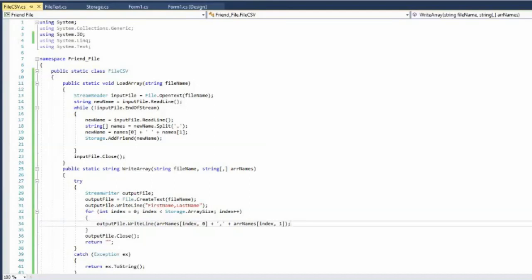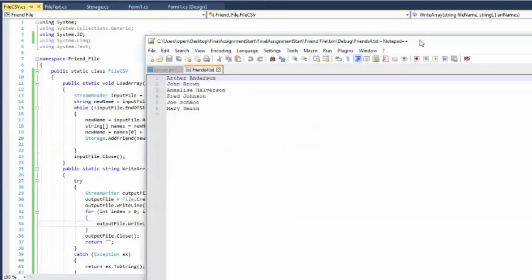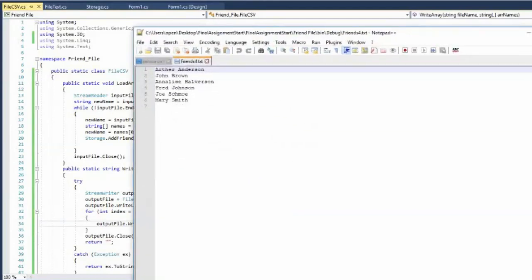Here's my friends4.txt. I'm going to create a friends4.csv. I already have one there, but I'm just going to overwrite it. So this is the file I have been using. How do I create a .csv version of this? Well, I'll tell you what, let's do it this way.